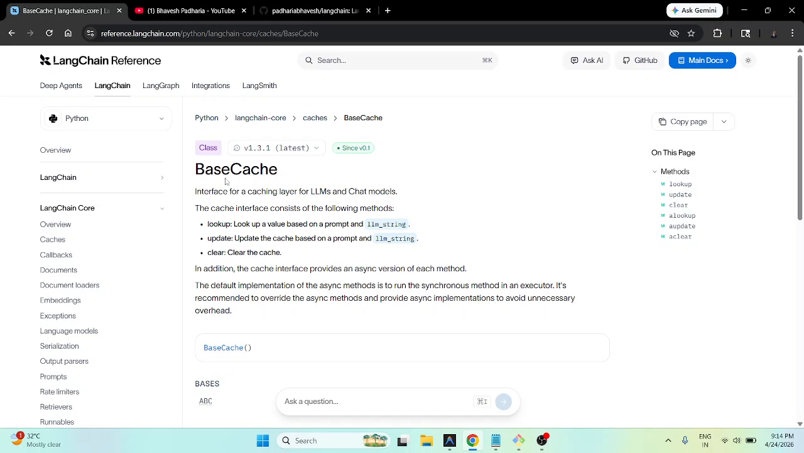BaseCache is an abstract base class, which is an ABC, that defines the interface of how LangChain interacts with the storage layer. By standardizing this interface, LangChain allows you to swap out your caching memory, from local to production level, without changing your core application logic.